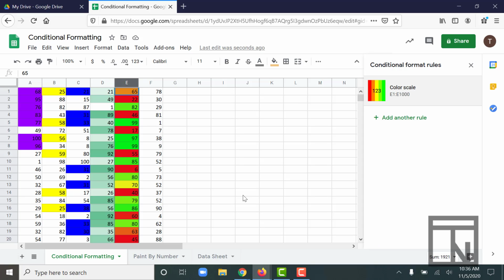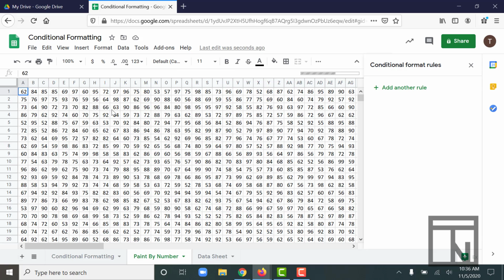Now you have a chance to practice some of them on your own, and we're going to do a fun activity to do that. If you click on the next worksheet called Paint by Number, you're going to find a large grid of numbers. Inside of these numbers is hidden an image that you're going to bring out using conditional formats.